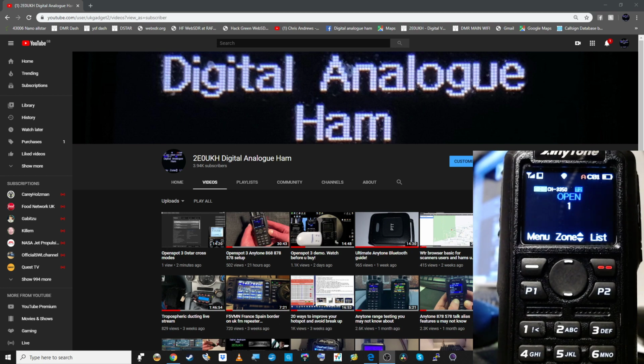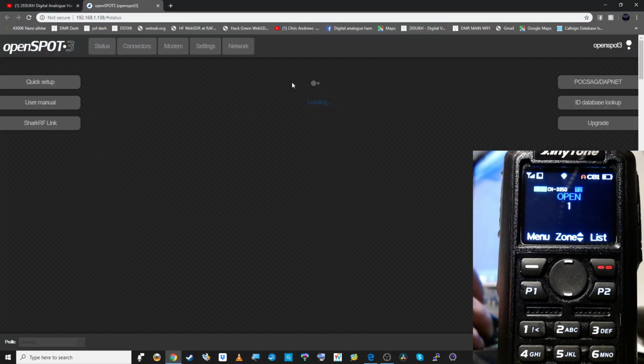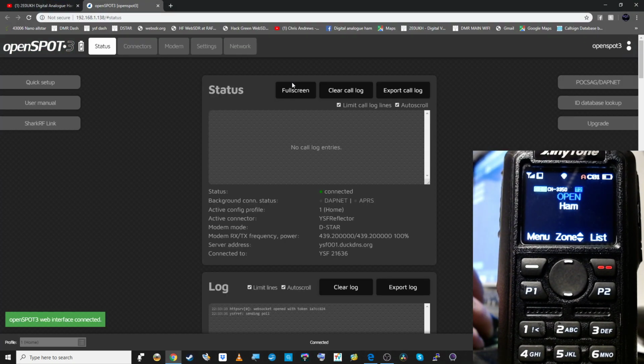Right, hi again everybody. I thought while I've got the camera set up I'll do another one for DMR, showing what you can connect to. So I'm just going to go to my Openspot 3. So we're going to look at what I can do on DMR connecting to other things.